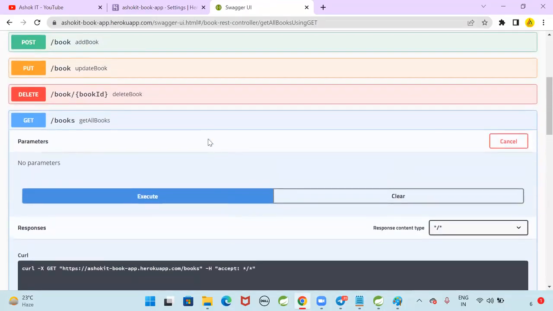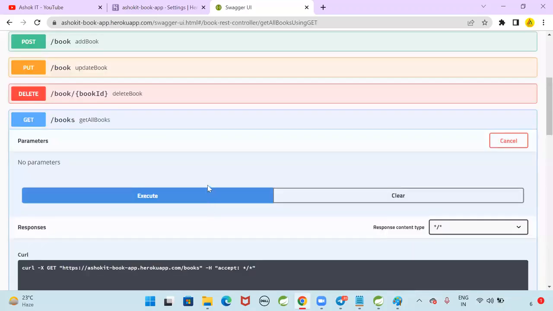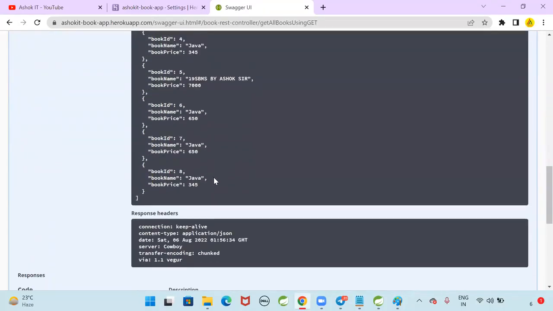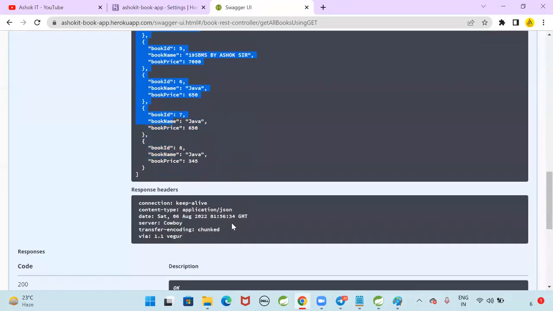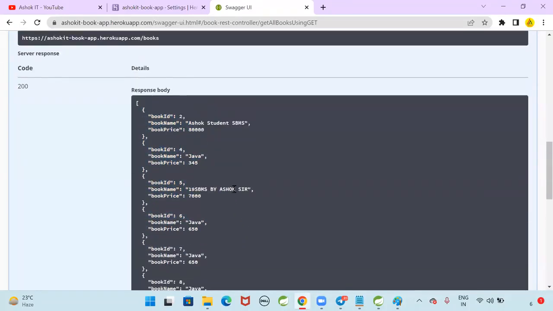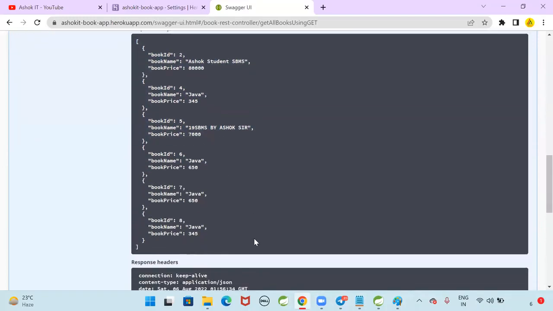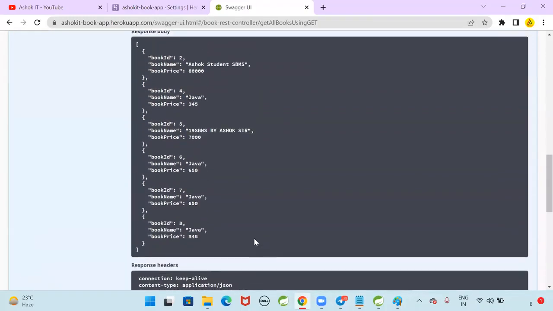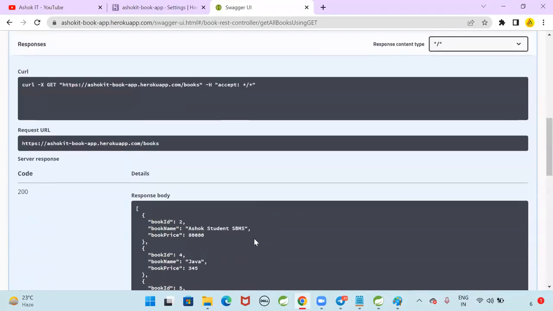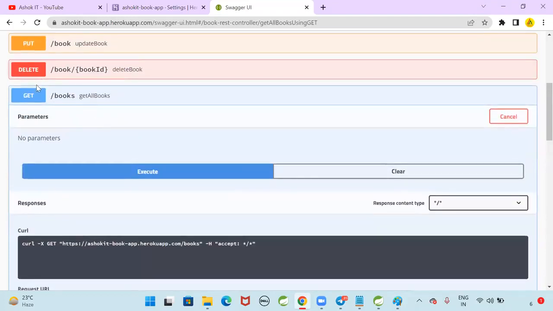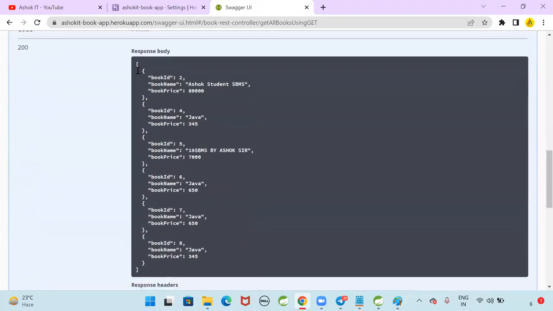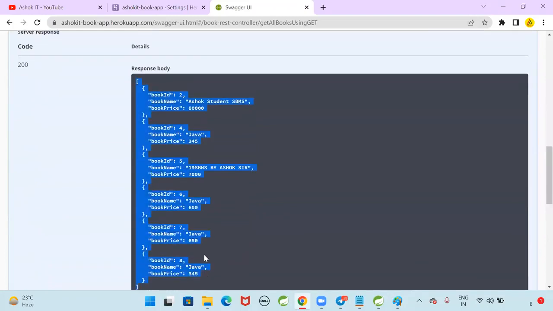Can you see what response I am getting from the REST API now? Is it a single JSON or a JSON array? When I send this GET request to /books and execute it, what response are we getting? A JSON array.